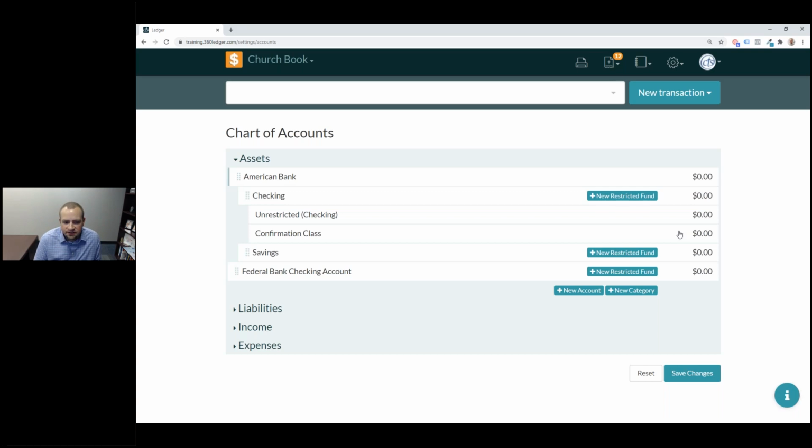And you'll notice that as soon as I add confirmation class, I now have a separate grouping called unrestricted. In any kind of asset account, if you have a restricted fund, you basically have your restricted funds and a single unrestricted. So it says everything that's set aside and the things that aren't set aside. This will make sense when we make a deposit in a little while. But that's how restricted funds work. They are all in the same asset accounts as everything else, but they are set aside for a specific purpose.